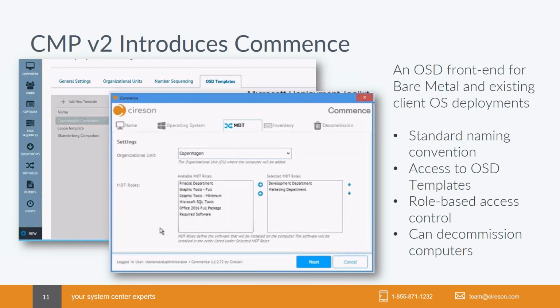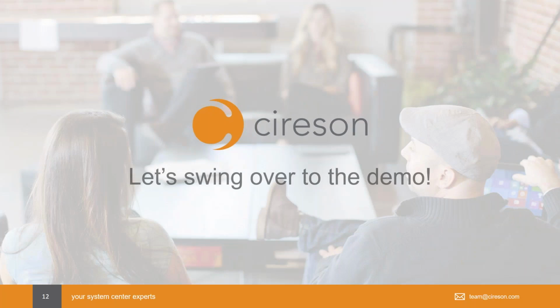It does have role-based access control, so you can configure which users you want to be able to use Commence to do bare metal provisioning or to be able to reinstall their clients. You can even decommission computers. That's the last tab here where you say this computer has gone through its life cycle. We're going to donate it to charity, so I want to clean it off. So you can decommission a computer with Commence as well.